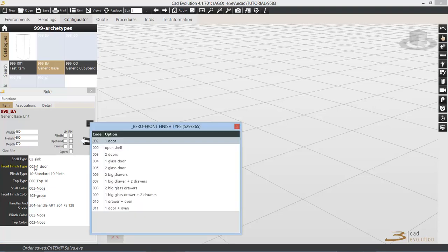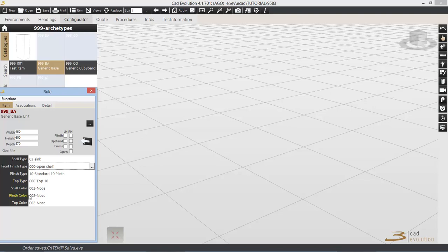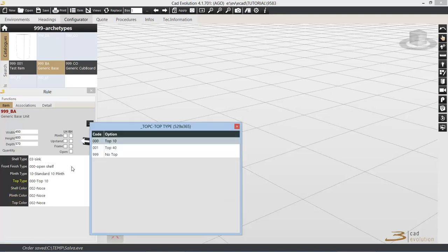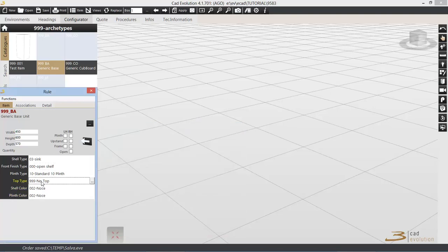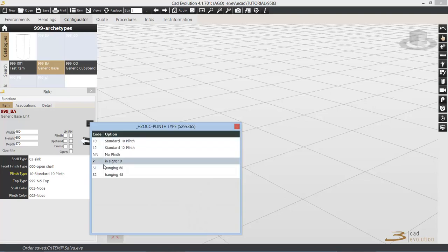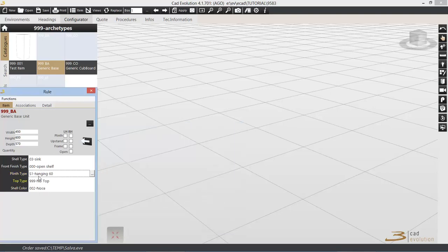It's also interesting that if we set the base open or the front open, some variants disappear. The same thing if we place it without a top, the top variant disappears. If I give the instruction to not use the plinth, the variant disappears.